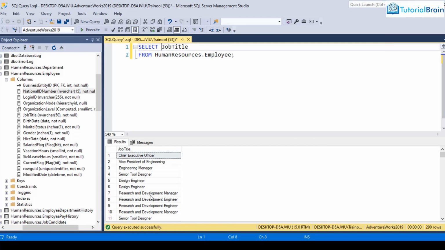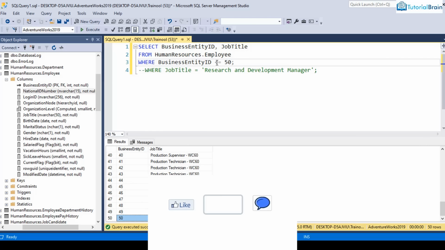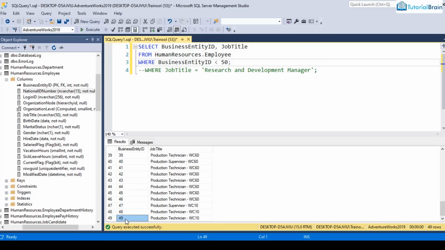Similarly, you can give less than equal to also. So if I execute, you see it is selecting all the records till 50. So either it should be equal to 50 or less than 50. Similarly, I can use less than 50, and this time it has selected till 49. Alright, so this is the way to filter all the records using where clause.